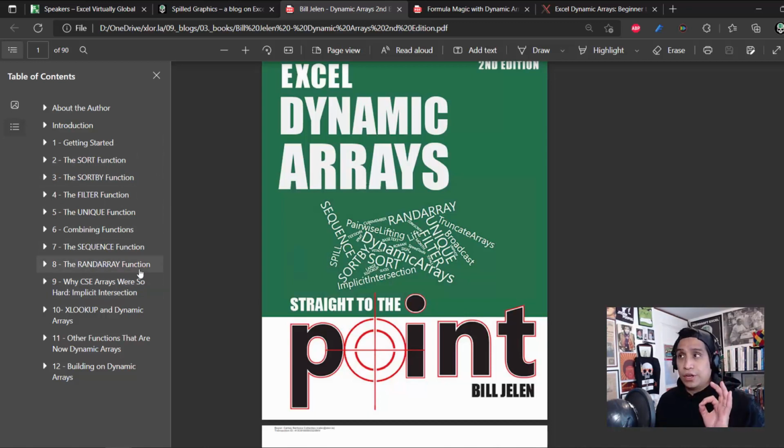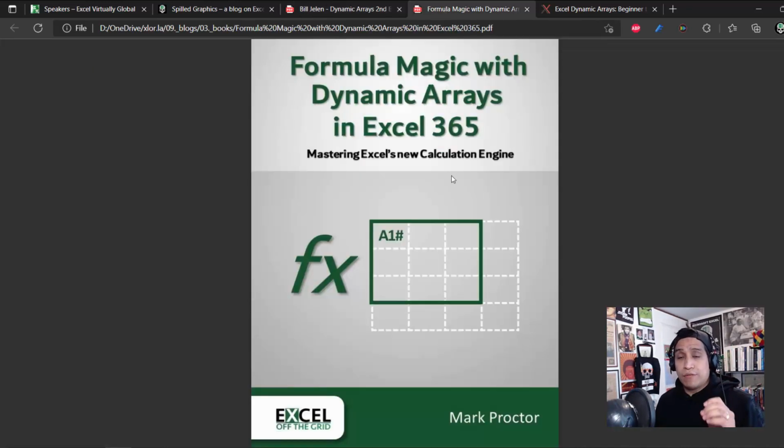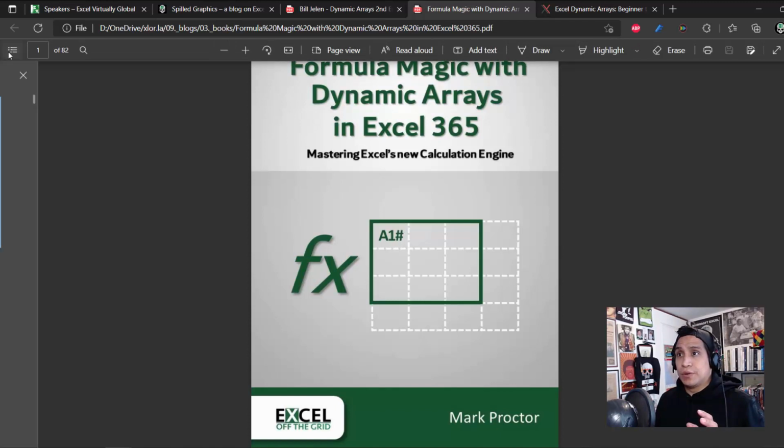Really good. Another book that I recommend is from Mark Proctor, from Excel Off The Grid, which is also a book that he wrote. Let me see if you can see the table of contents.